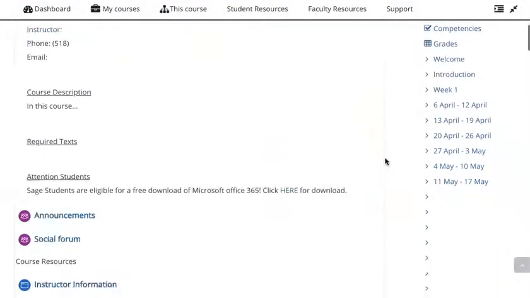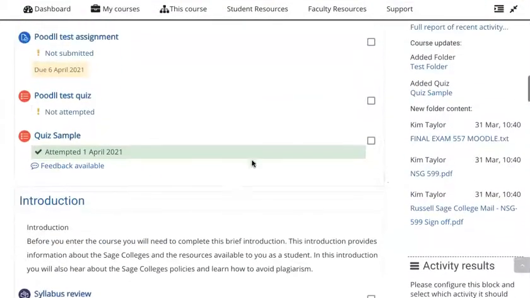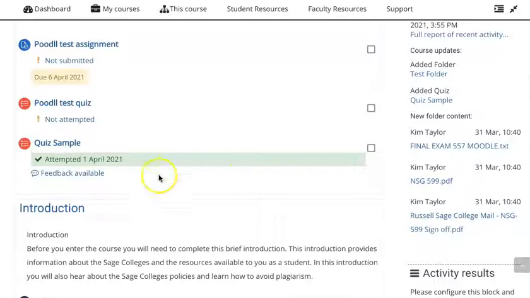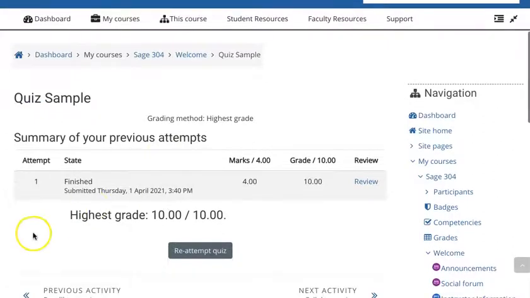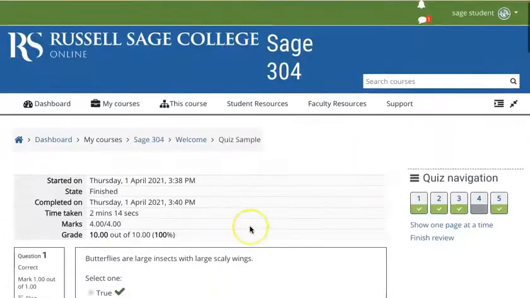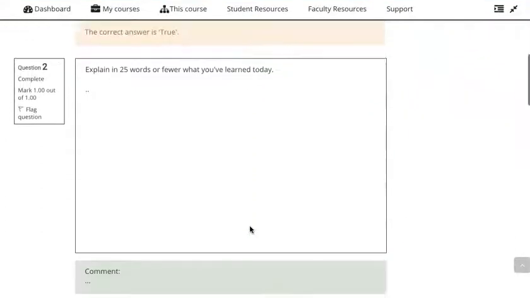Okay, so I'm logged in one more time as Sage student on our course, and we have down here under our quiz sample, we have our attempt recorded, and we do have feedback now available. So we're going to click on that, and we're going to go into our quiz, and we can see that we do have a finished attempt. We have 4 out of 4 marks, and our grade is 10 out of 10, and we can also click review here to look at all of our answers.